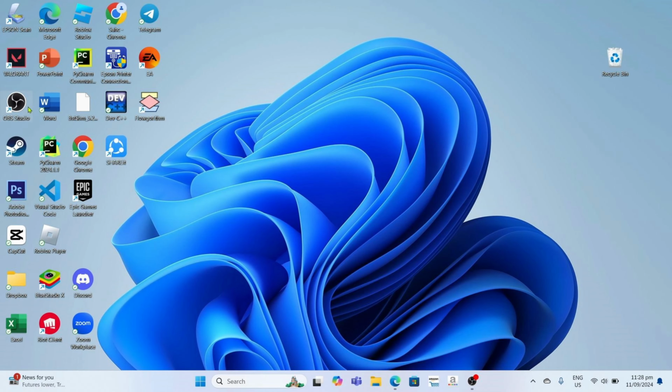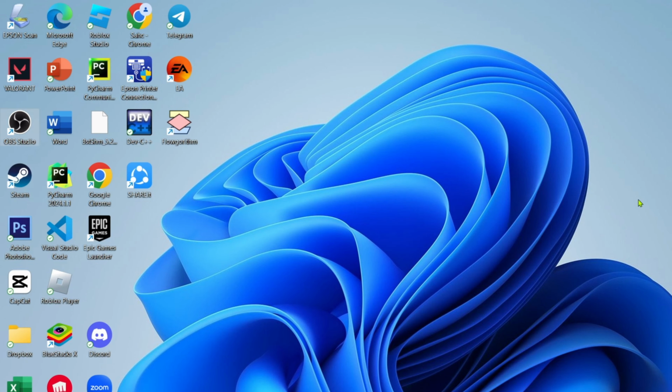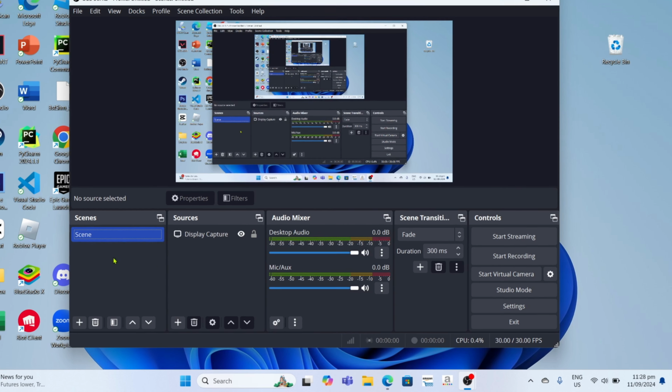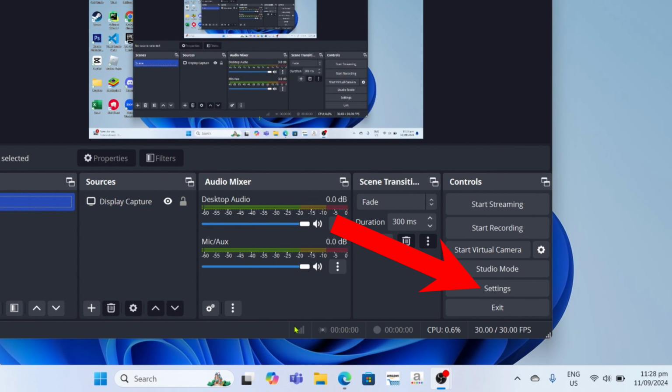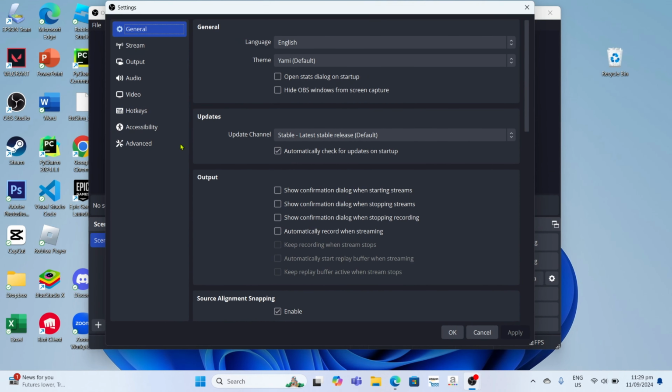So to find your recordings in OBS, it's actually pretty easy, just follow what I'm gonna do. For the first step, of course, you will need to open your OBS screen recorder. And after opening your OBS, next, I want you to go to settings right here. And once you're on settings, I want you to go to the output section.